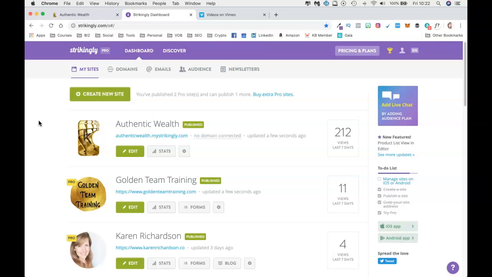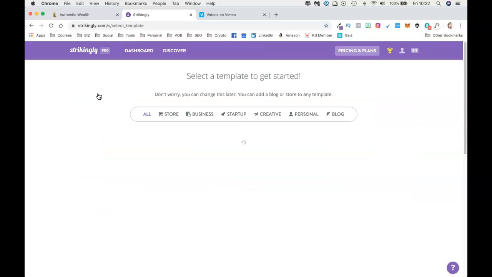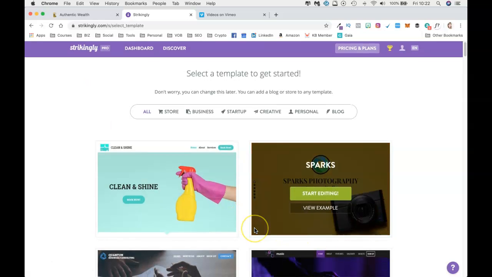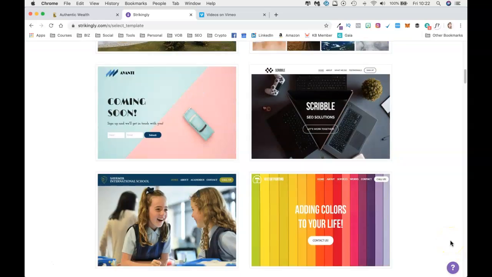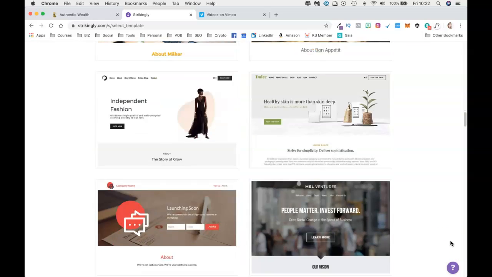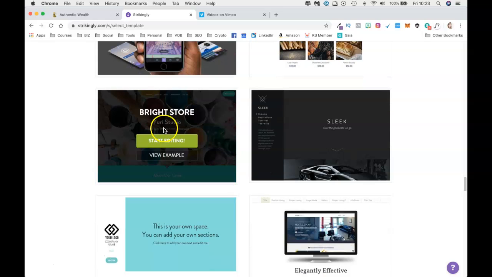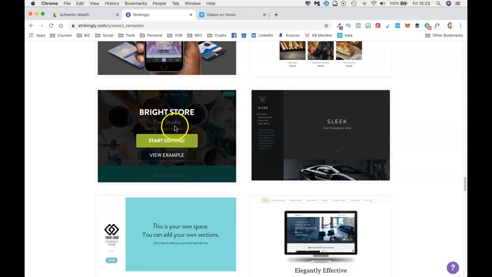So once you have set up an account with Strikingly, we quite simply click on Create New Site. Okay, and it will take us to a few templates, and the one I actually used was one called Bright Store Theme. So we're going to find Bright Store Theme, which will be down here somewhere. This one, Bright Store, there we go. So that's what it looks like, and we're going to just start editing.